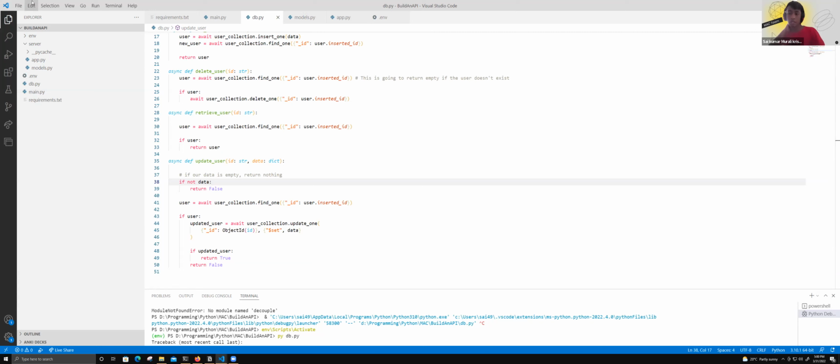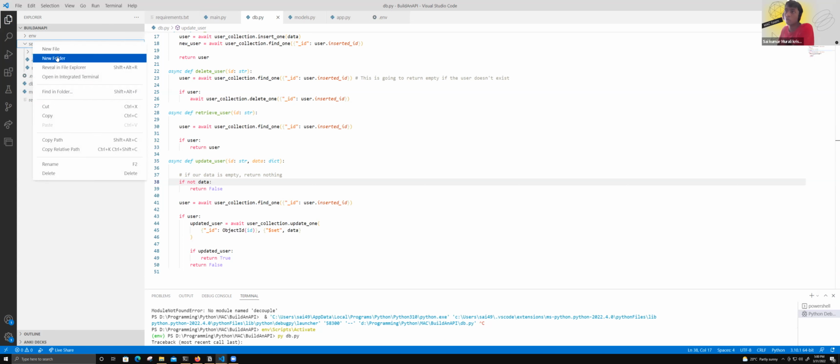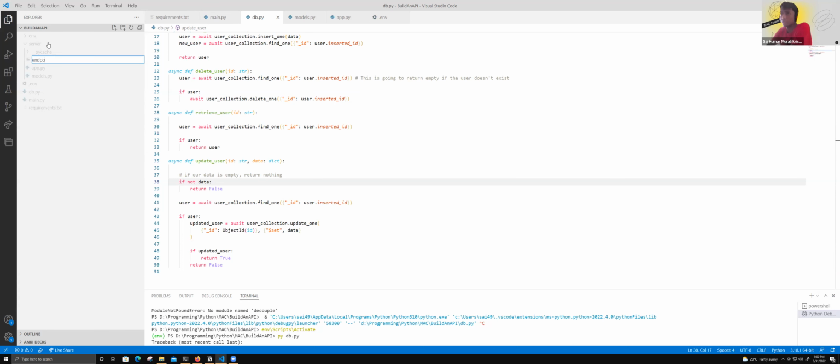Now we're going to have to add in our endpoints, that is our URLs that we can request from. Right now, as you saw before, we had no specific URLs that we could request from. We're going to start by creating a new file called endpoints.py.